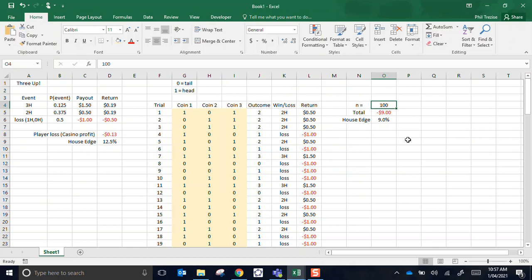Hopefully we would find that the more experiments we observe, the closer this experimental value is to the theoretical value calculated over here. Of course, because I linked all of these things back to these cells, if I suddenly change my mind about the size of the payouts, everything else will still recalculate properly because these numbers were linked back to the payouts over in this table. I think that's enough for now, and that's the final one in my series about this.